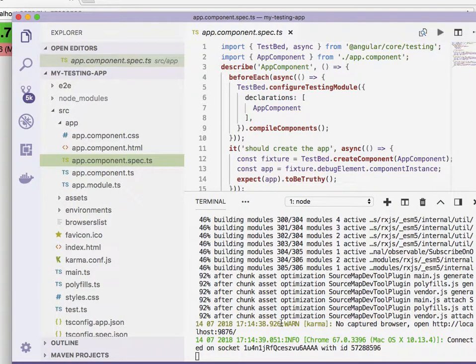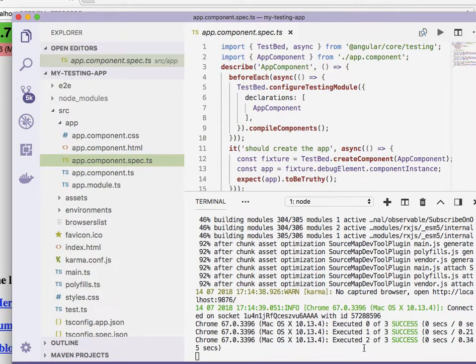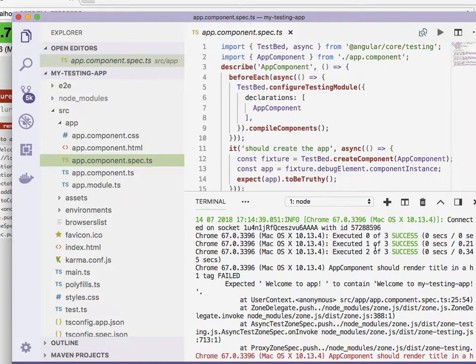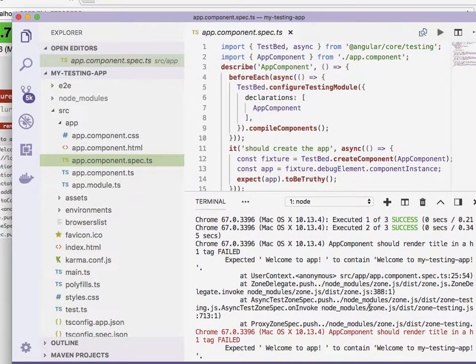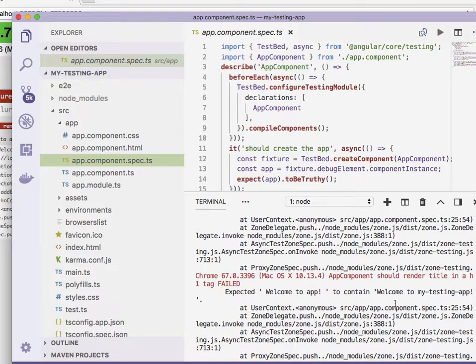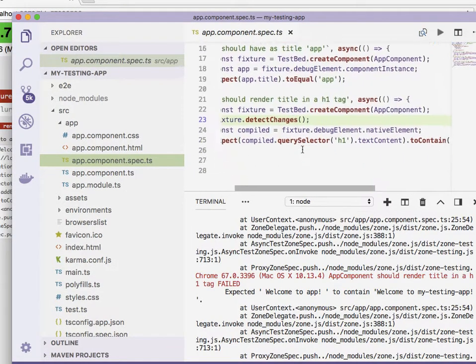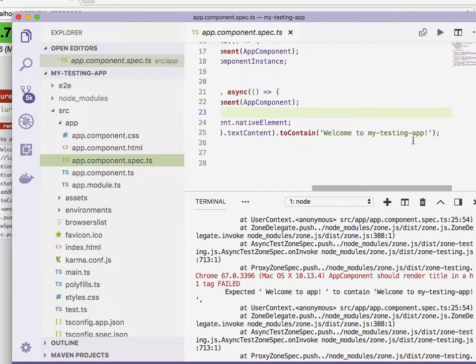But now Karma has started up right here. Well, it's not the case. So there are 0, 1, 2, 3 test cases right here. App component should render a title, and that has failed because it says welcome to app, not welcome to my testing app. Maybe I just need to fix up my test case itself, right? So I found a bug with the Angular CLI. This should have said welcome to app. That's all, not my testing app.